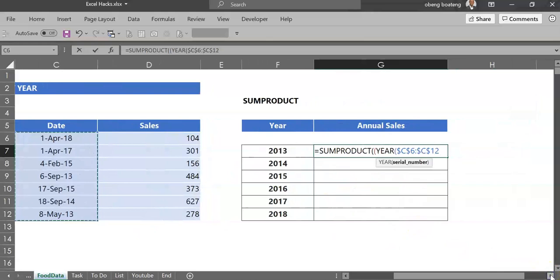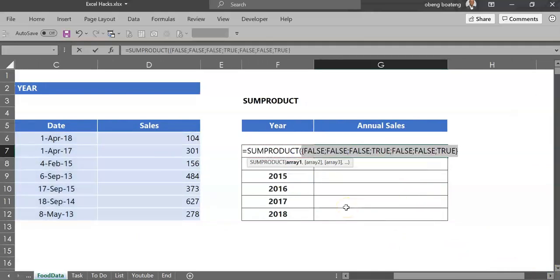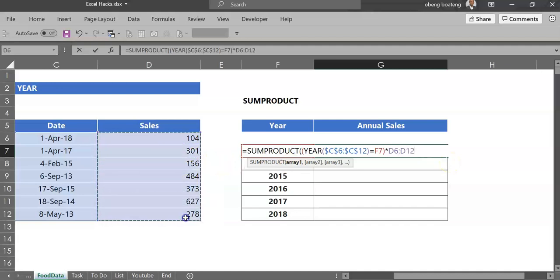I don't want this to move as I copy down. So basically what I'm doing is I am testing if these dates I've selected are equal to 2013. I'm going to get a series of trues and falses. So it is this that we are going to use, and we'll multiply this by the range of sales here. So I'll close my final bracket, and don't forget to lock this range as well because you'll be copying this down. F7 is free to move as it will be changing from 2013 downwards.